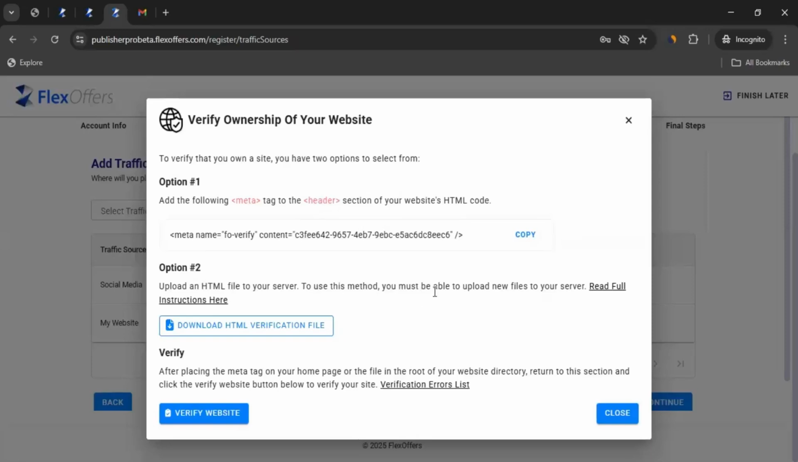To use this method, you must be able to upload new files to your server. You can read the full instructions from here, so you can download this HTML verification file and upload it to your server. For these options, you may end up facing issues if you're not managing the backend of your website.